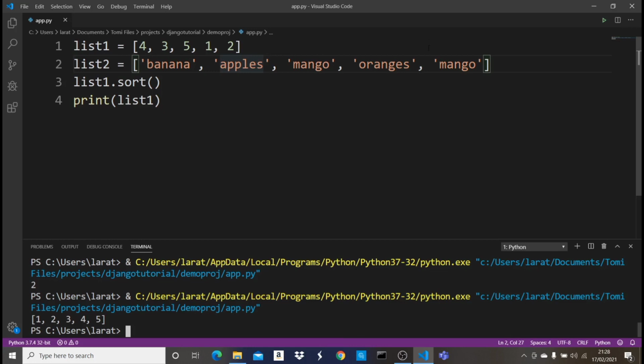But now let me just remove this mango. We don't want to have it twice. That was just for testing. But now let's say that we want to print a list from the back. We want to reverse that list. We want to print it from the bottom.